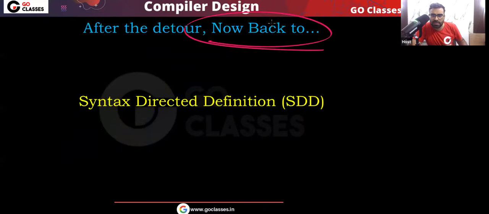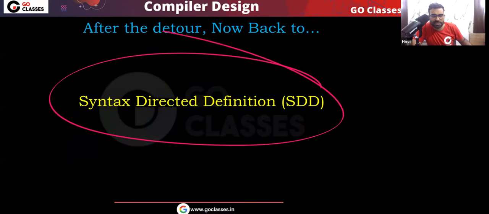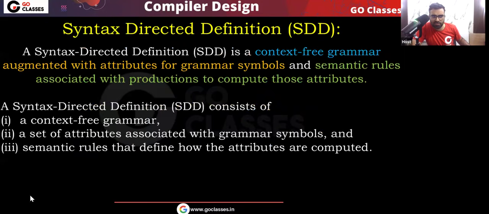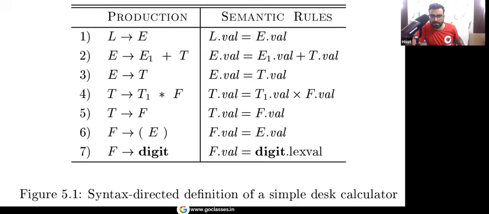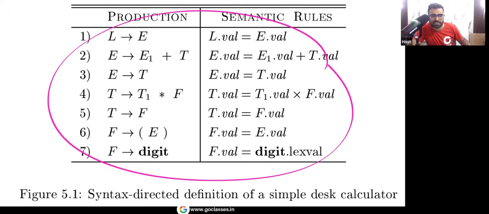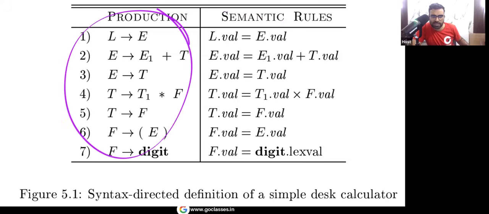Now let's come back to SDD, syntax directed definition. The definition we have already seen. What is SDD? It is a context free grammar with attributes associated with grammar symbols and semantic rules associated with productions to compute these attributes. This is the example of SDD. You can see productions are written separately and the corresponding semantic rules are written separately.